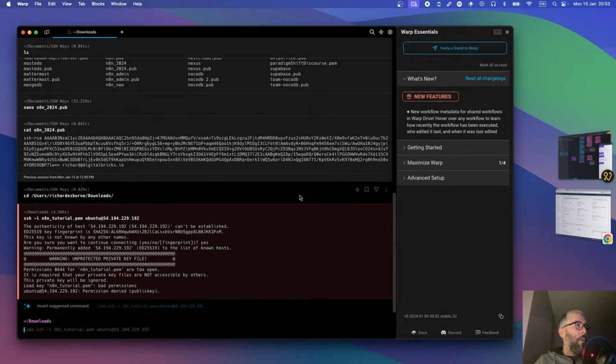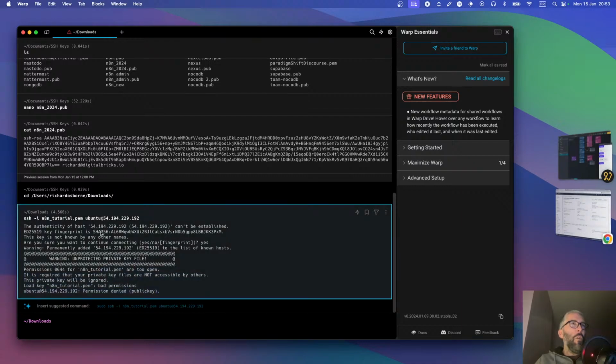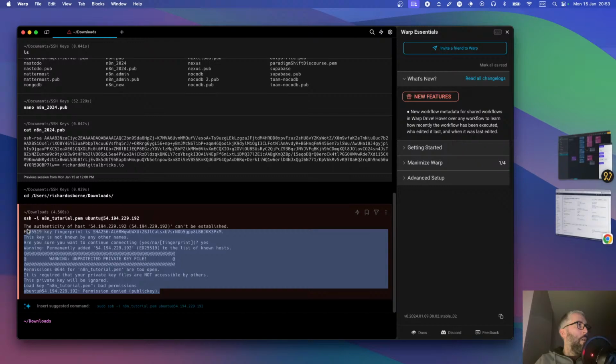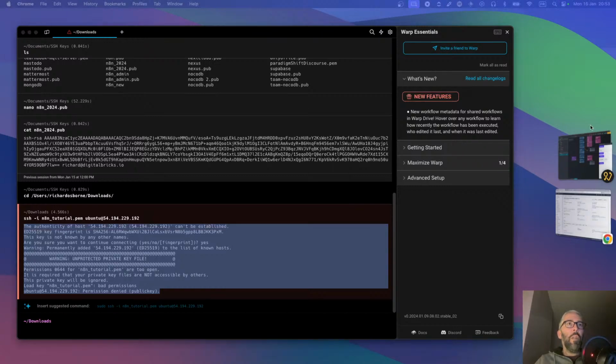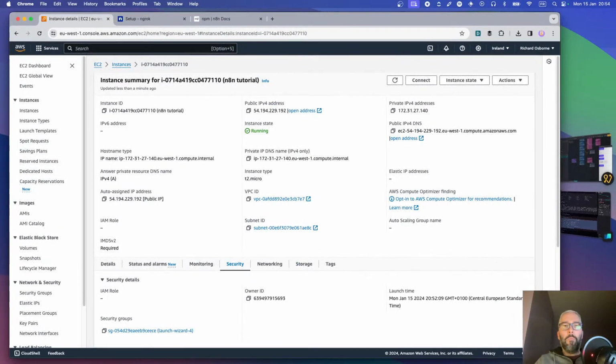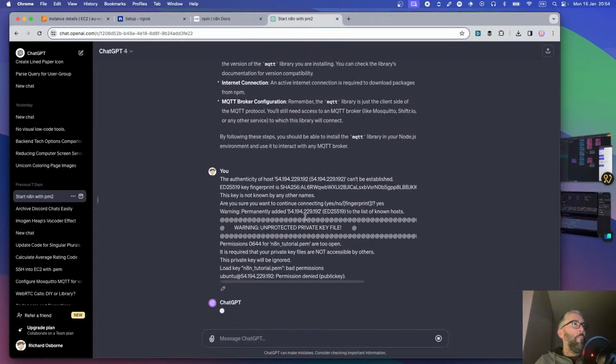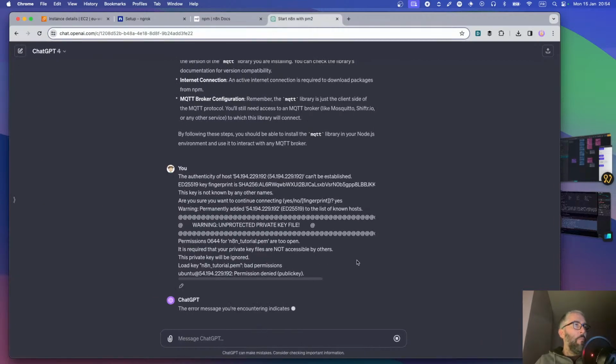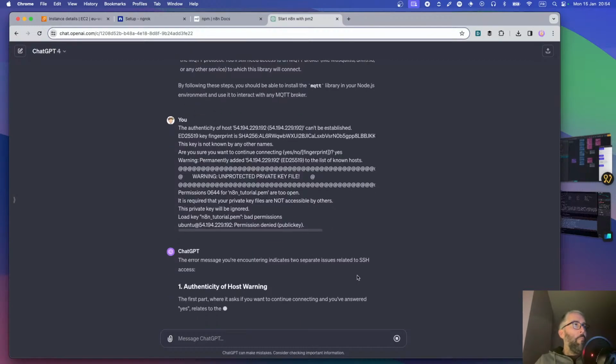Yes, we do. And it doesn't want to let me in because permissions are too open. It's required that your private keys are not accessible by others. This private key will be ignored. How do I? Is it because it's in my downloads? No. Can't be. So we're just gonna give this over to our friendly ChatGPT. Any errors you get, just give them to ChatGPT. Even if I was talking about something completely different, it often will just give me the right answer. Could have been talking about what pizza I should eat tonight. Yep. Come on.